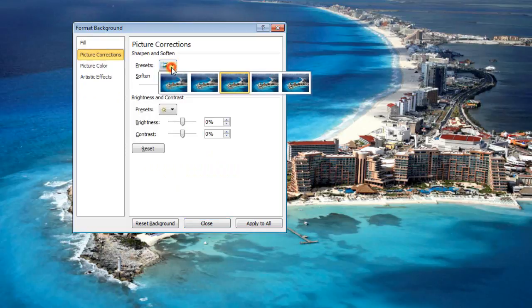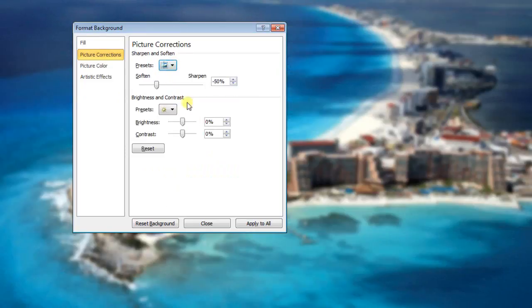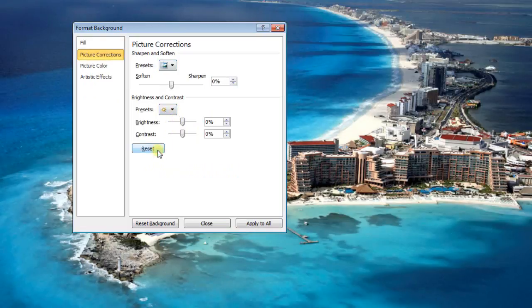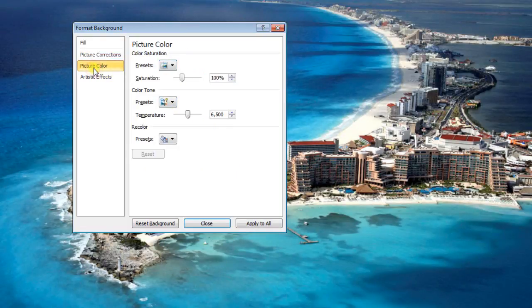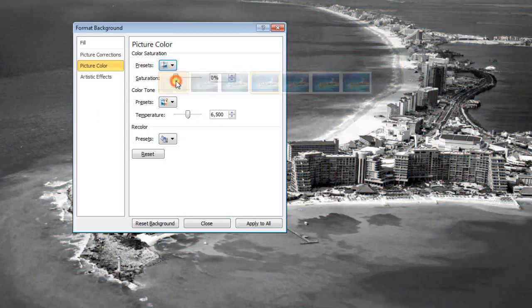You got some picture presets here that change it just a little bit. Okay, go back to nothing, or I guess that's softer. Again, if you do some things and you don't like it, you just click reset, puts it back to the way it was. Picture color, you got some presets here. Sometimes it's cool, black and white, and then you have a bunch of color pictures come out.